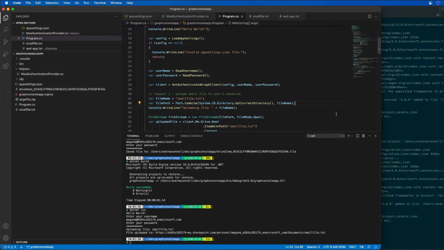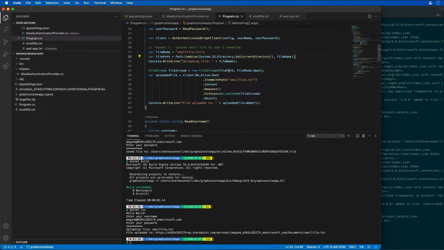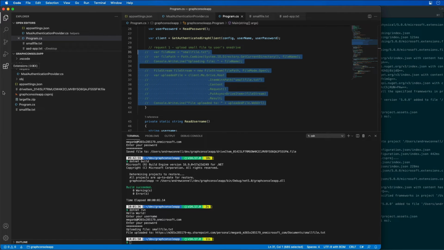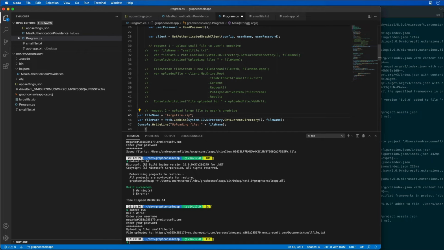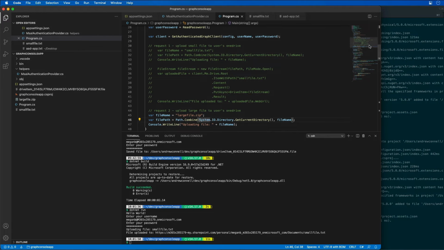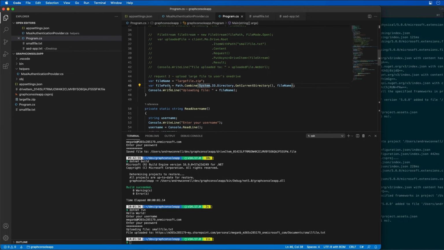So what I'm going to do is first find the code that we added to upload a small file, and comment this out. And I'm going to add the following code to get a reference to our large file. So here's our large file, and I'm going to get a reference to it. So here's the file path, and here's the file that we're going to upload.